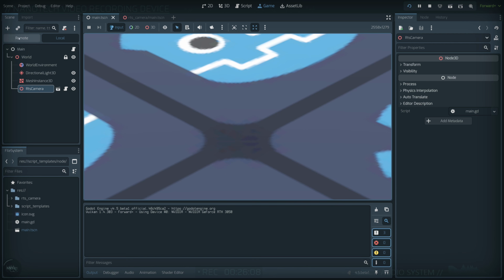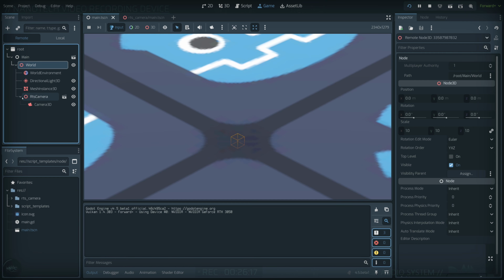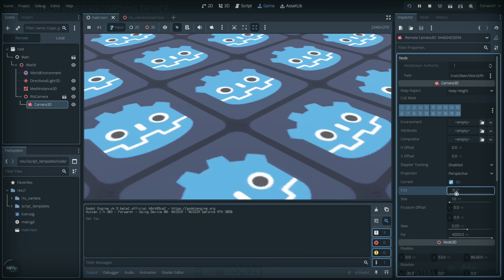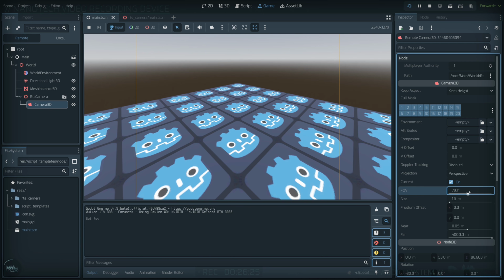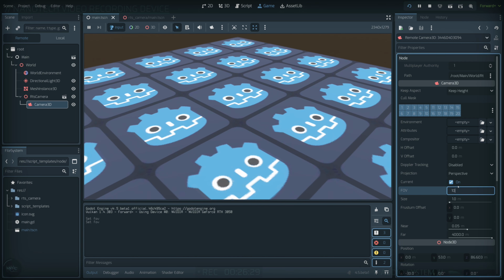And something pretty cool, if we go ahead and do a remote here, we'll be accessing stuff from the running scene. This is what is actually running inside of the game now. If I click here on the camera, you can see that the FOV has been set up to 10. And if I adjust the FOV, here we can see the world we just created. So yeah, this is the effect it gives.